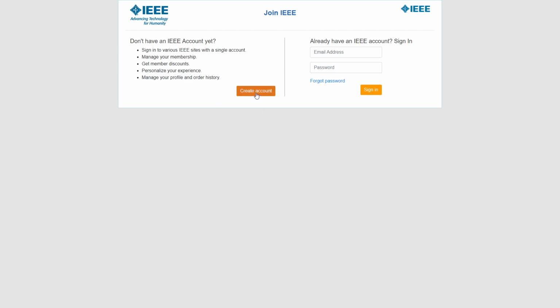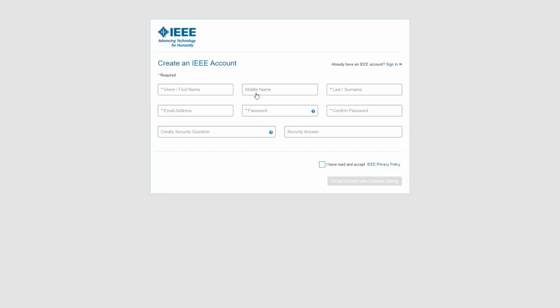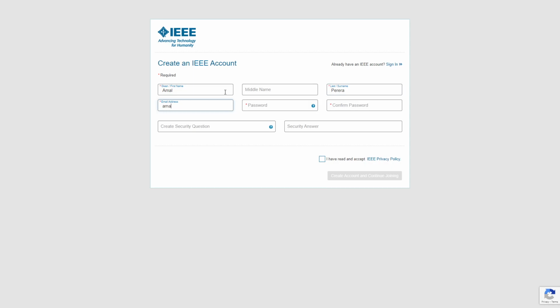I'm going to click on this create account button. And then I have to give my first name, email address and some other details to start. So let me say my name. And then I entered my name and also my email address, and then I'm going to enter a password. Then I can select a security question to recover my password in case I forget it. Let me select a question.